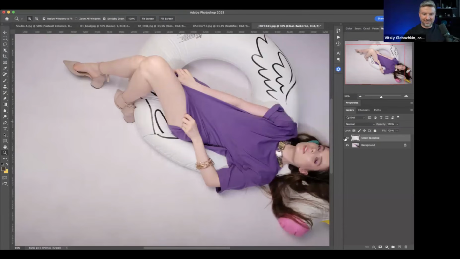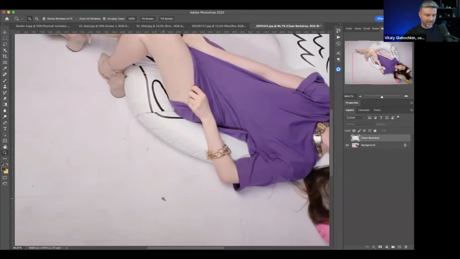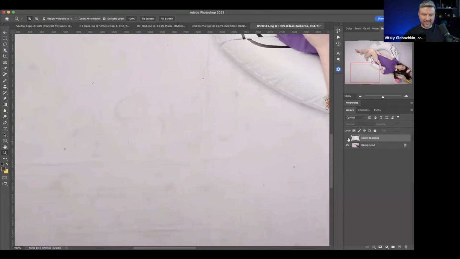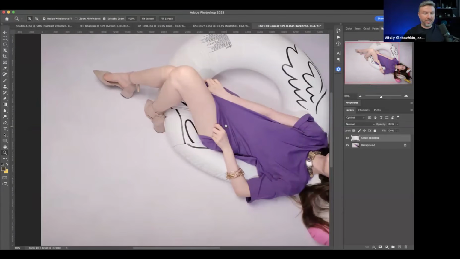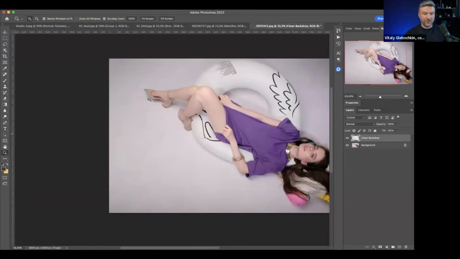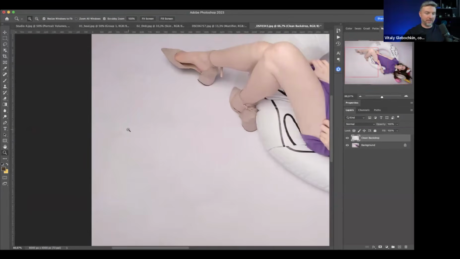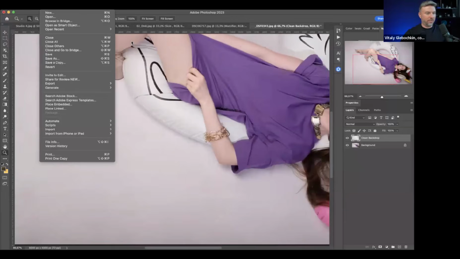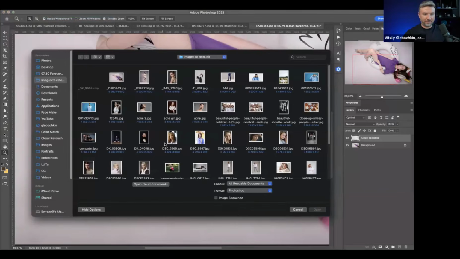It's done. So before, let me zoom in. The great thing about this plugin is that you will still get the shadows from your subject. So it looks really natural, but you clean the background. I will show you one more trick with this plugin. So it works for white backgrounds.